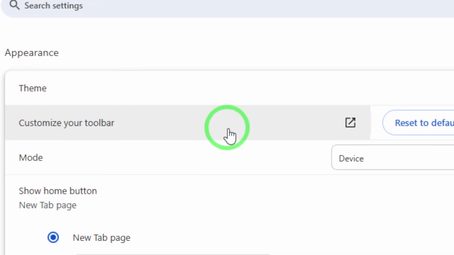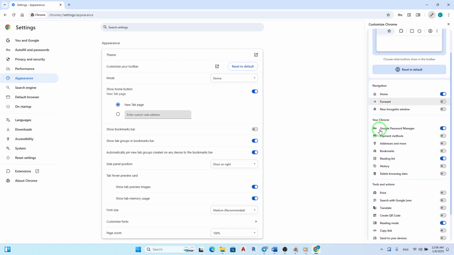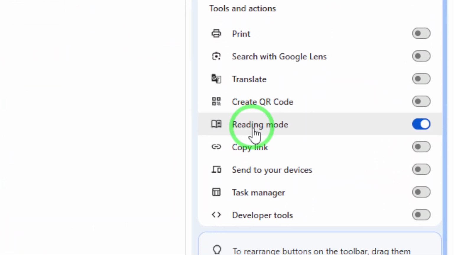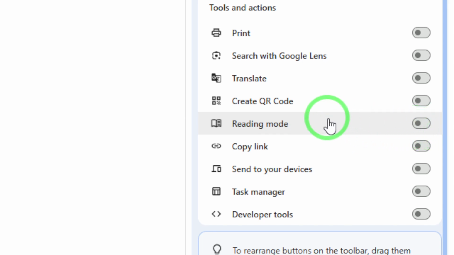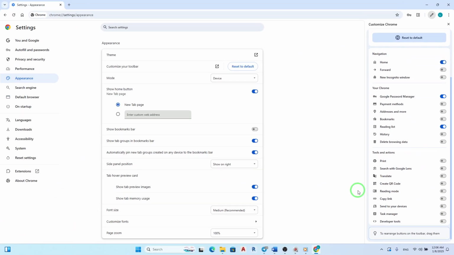In this section, you should see an option for Enable Reading Mode. If you want to disable it, simply toggle this setting off. This action will remove the reading mode icon from your toolbar and prevent it from appearing when you right-click links.